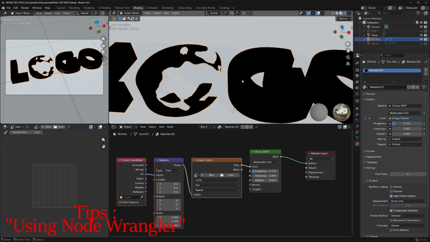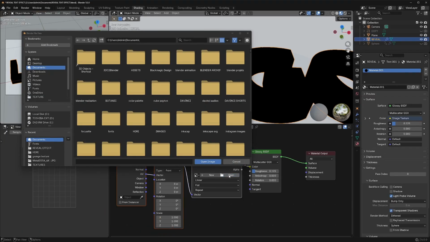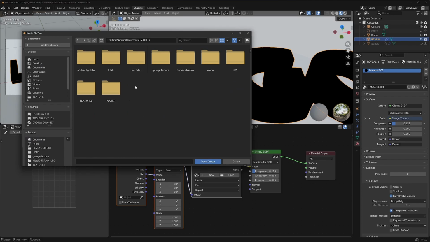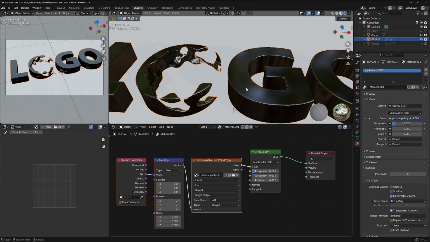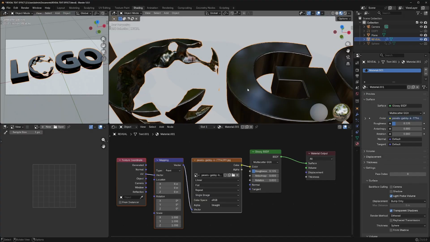If you want to make it just like this, it's good. But if you have any image, any texture, you can go in your computer and select any image. This image I downloaded from Pexels.com. It's a free image of this texture. So for example, I select this one. Now as you can see, we can see it here.